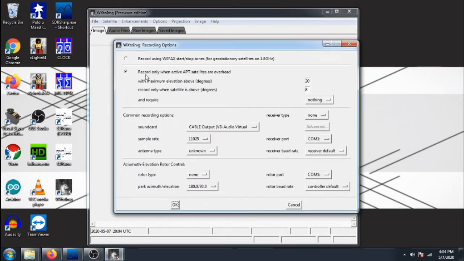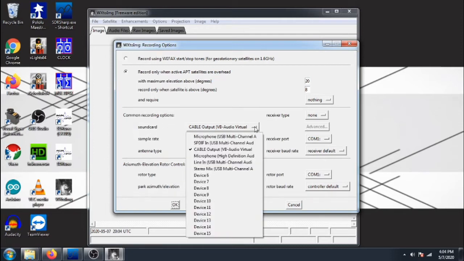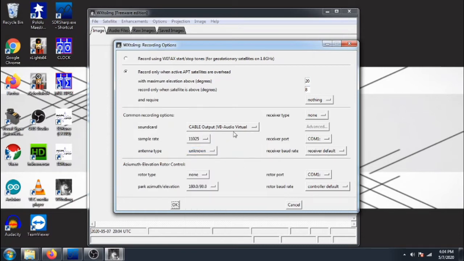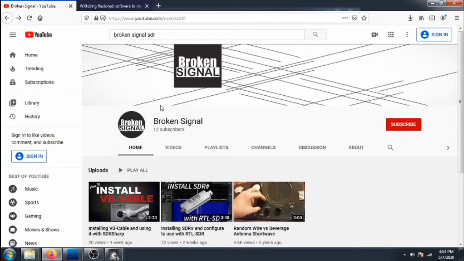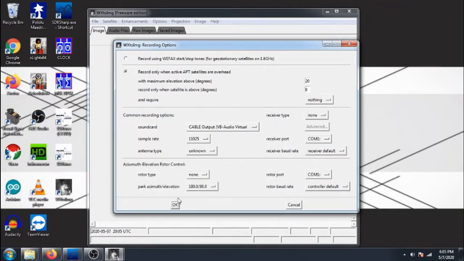Under Recording Options, we want to verify Record Only When Active APT Satellites Are Overhead is checked. Under Common Recording Options for Sound Card, you want to check Cable Output VB Audio Virtual. Now, if you don't have Cable Output VB Audio installed, you could go to my YouTube page, Broken Signal, and I have a video there installing VB Cable and using it with SDR Sharp, which will guide you through that process. Once you verify that that is correct, click OK.